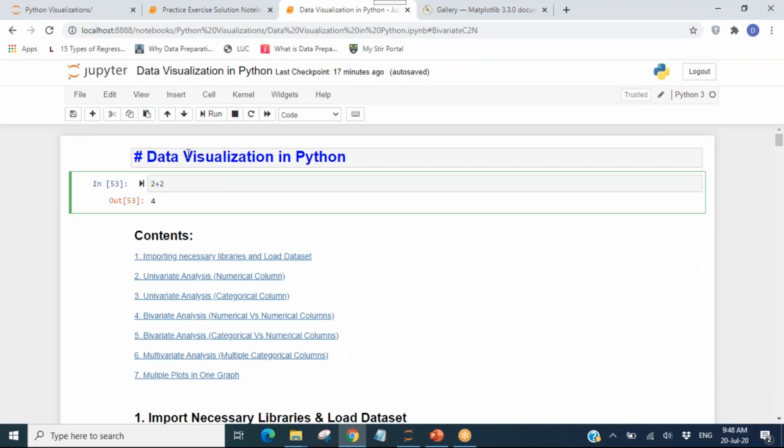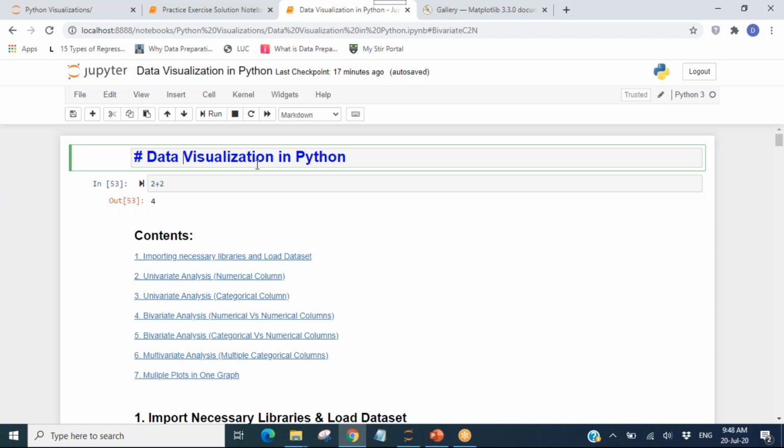Okay. So now here I just want to give a title to my Jupyter Notebook. So here I have given the title as data visualization in Python.